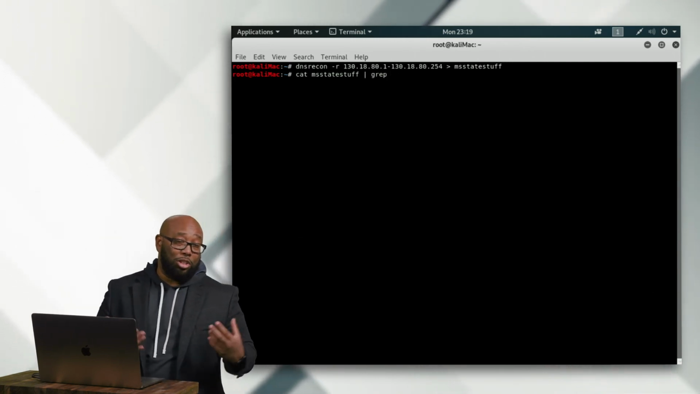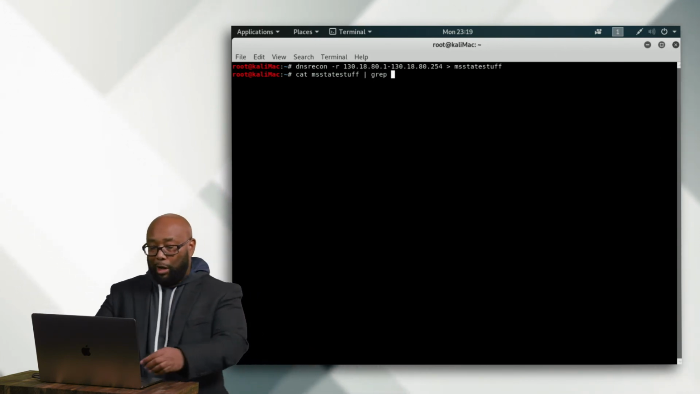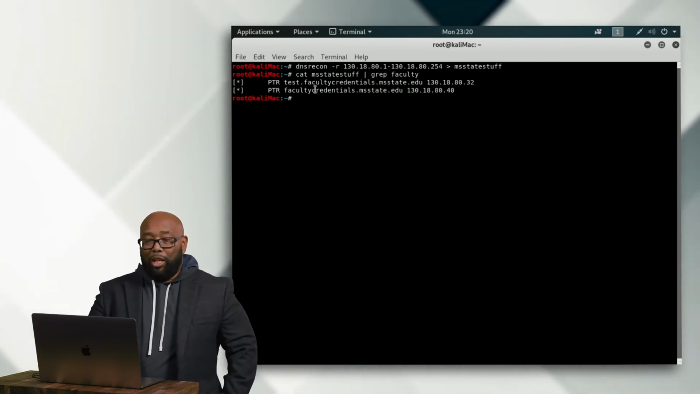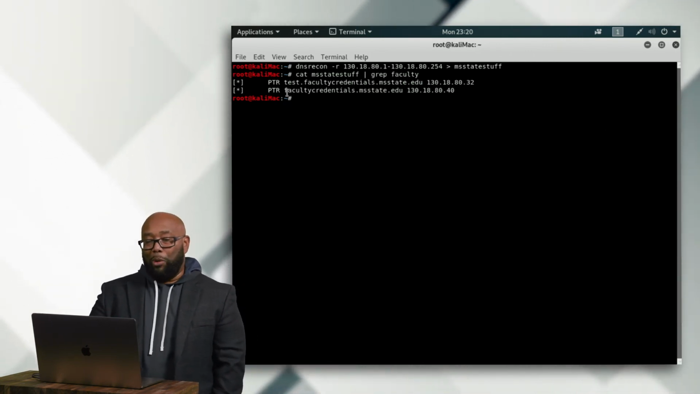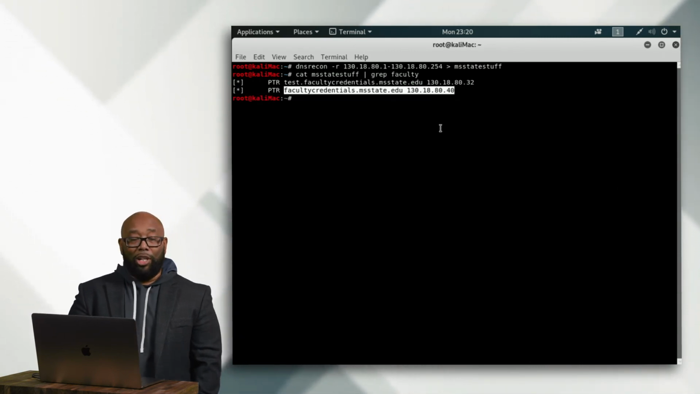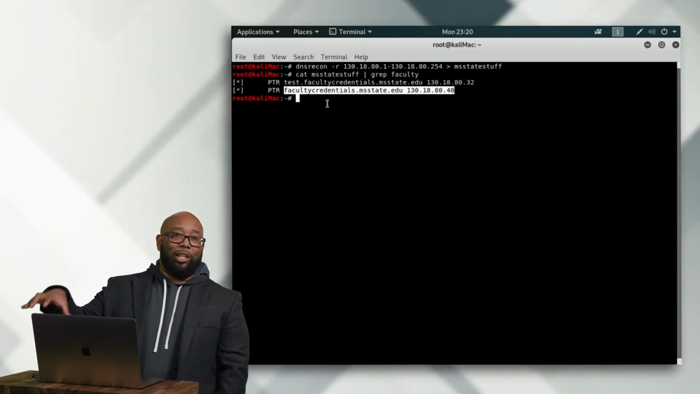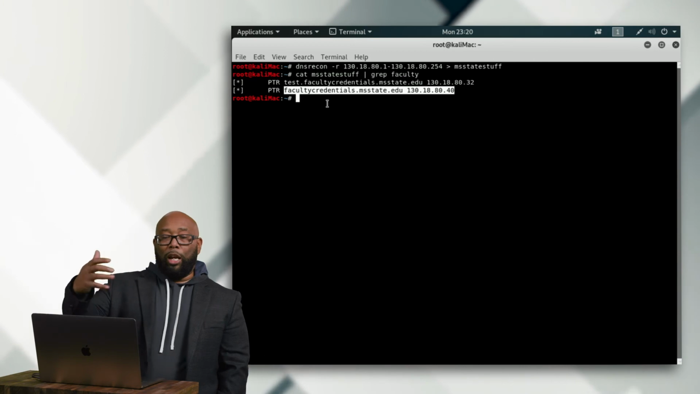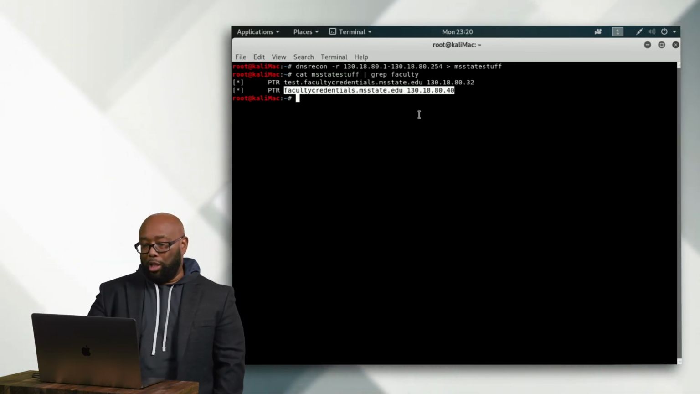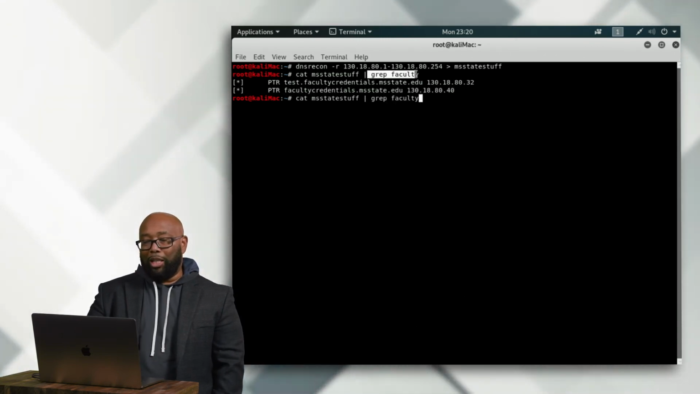Now, this is a college. This is a university. So maybe the string faculty would be something of importance. If I grep for faculty, I get just hits on that. And as a hacker, I would consider this to be a significant find because they have a device on their network named faculty credentials. So as a hacker, I'm definitely going to target that. Now, we're able to pull this out of thousands of records because we know what we're looking for. And more importantly, we know how to use things like grep to pull out the things that matter.